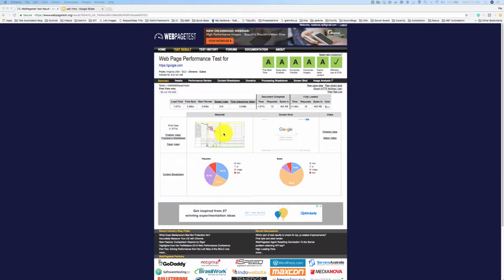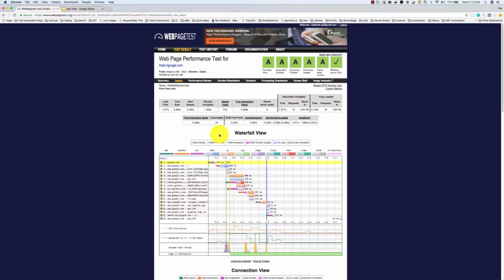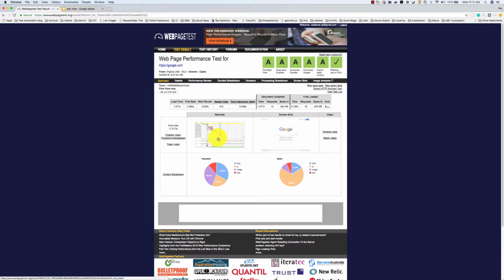Once the test completes, the page automatically transforms itself into a test result summary. The most important part of a web page performance report is the waterfall diagram. The waterfall diagram is a graphical representation of the network activity, which is broken down into multiple phases. Let's drill down into the waterfall and understand each phase.